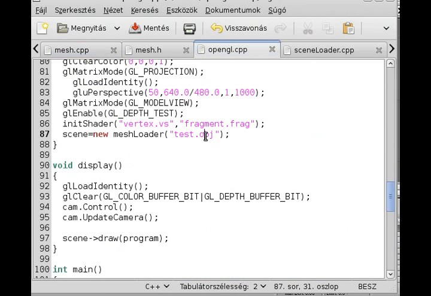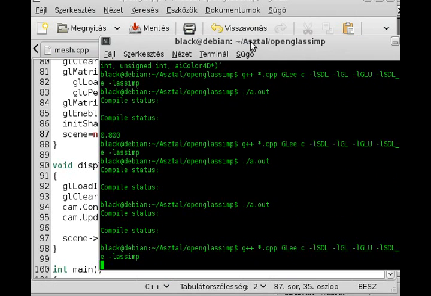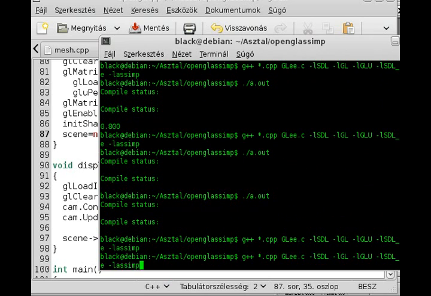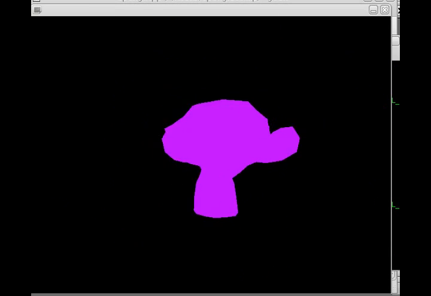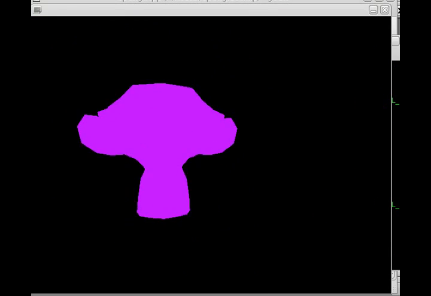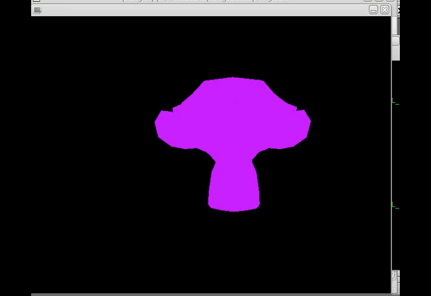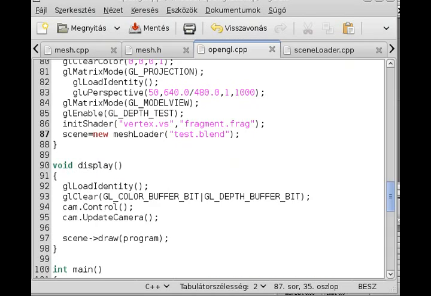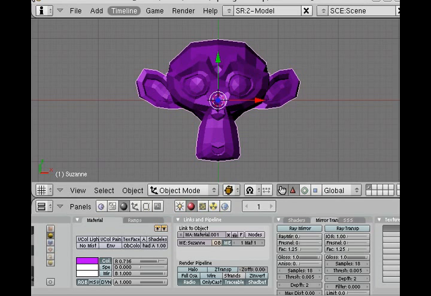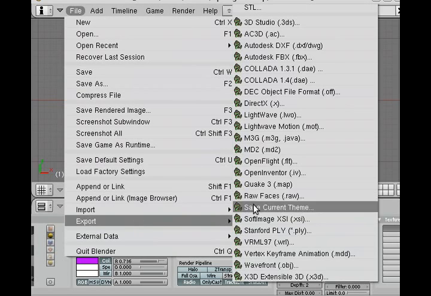So in the OpenGL.cpp, I just change it to blend. So try to load the Blender file. In theory, it should work. So as you can see, I'm compiling and running, and indeed it's loaded in. It's not rotated 90 degrees like in the case of exporting the OBJ file. But it did load it. So let's try a few other formats. Let's see what else is in here.